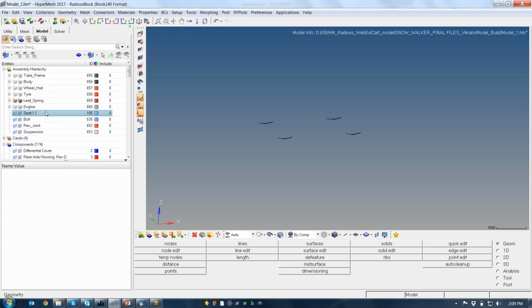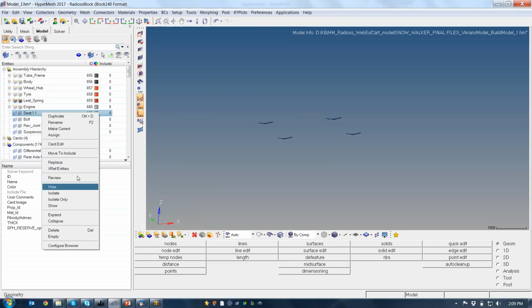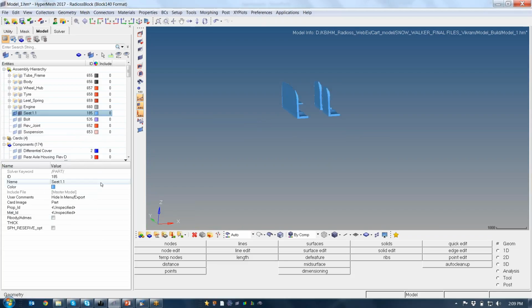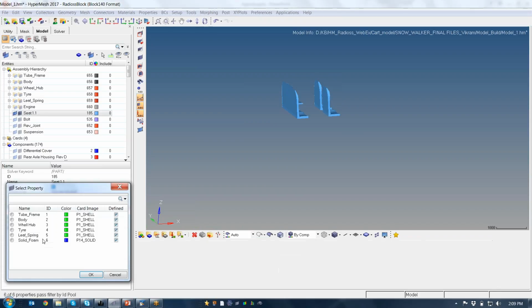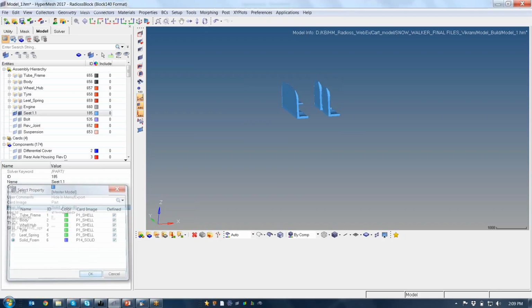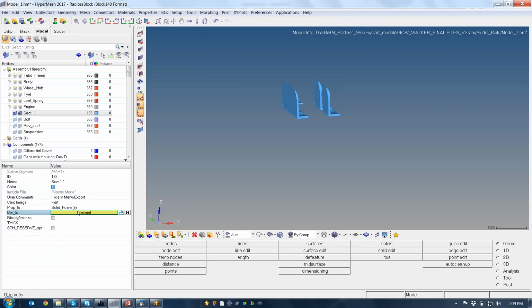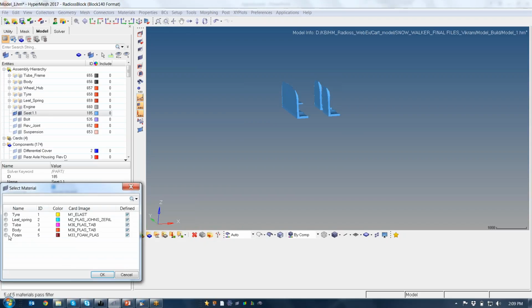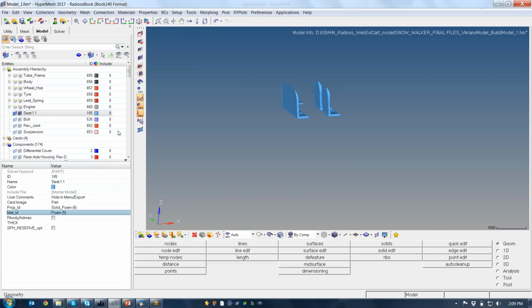Okay, now coming to the seat. I have to assign the solid property, solid form, and I have to assign the material. Okay, so that is done. Fine.